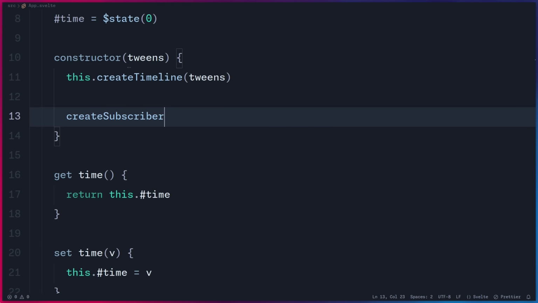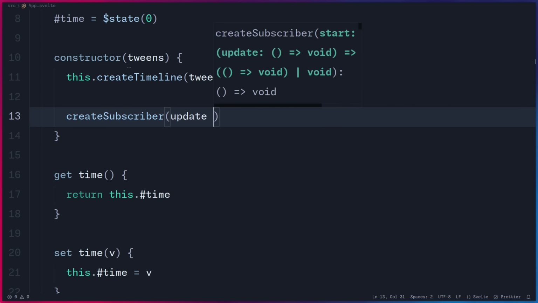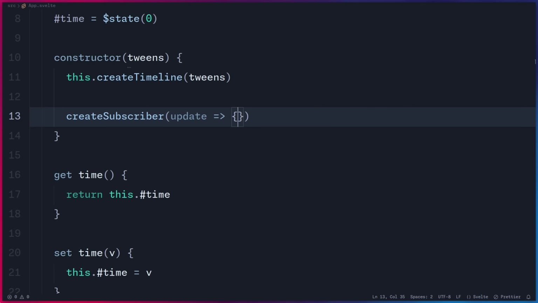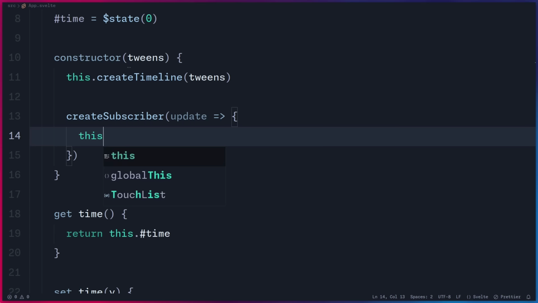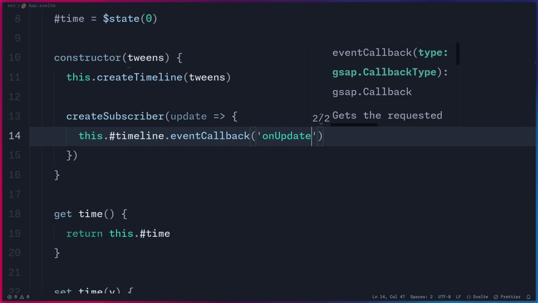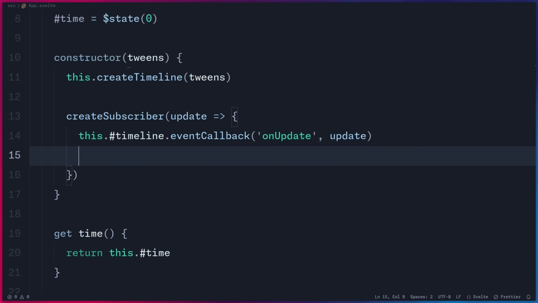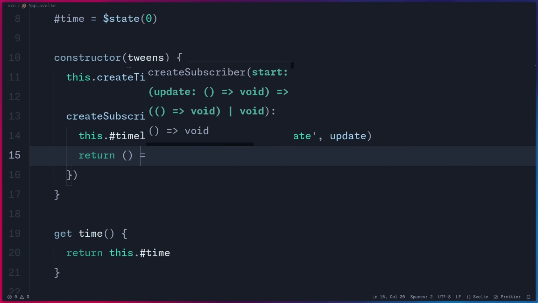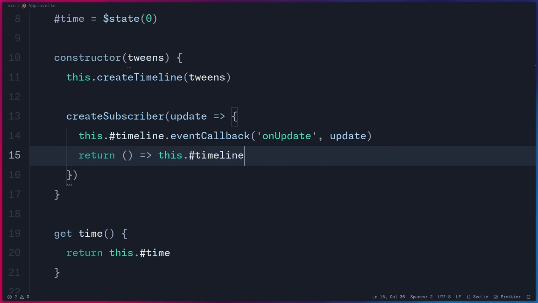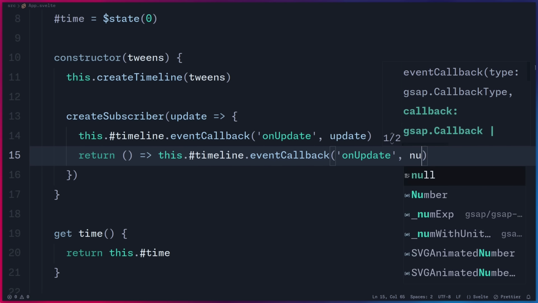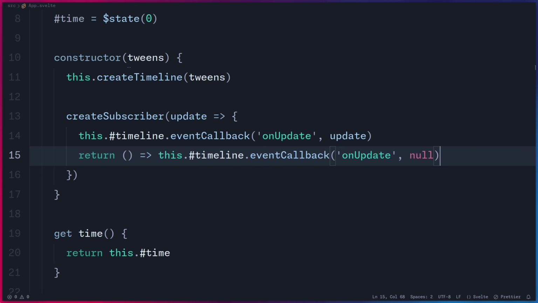And we can pass a callback function to create subscriber where we get this update function. This is going to let us create subscribers. So we can just say this timeline, and we can say event callback. We can subscribe to onUpdate, but in this case, we can just pass the update function. And we can also return a cleanup function. So let's say return this timeline, event callback, onUpdate, and we can say null. Of course, this way of doing cleanups is specific to GSAP, but the method remains the same for any event that you can subscribe to.